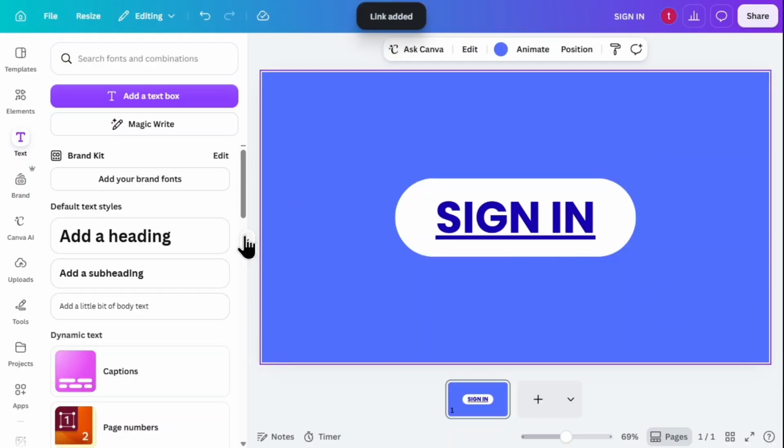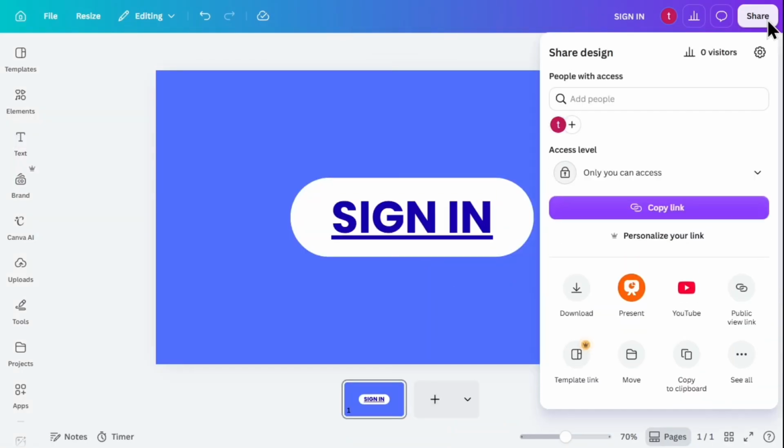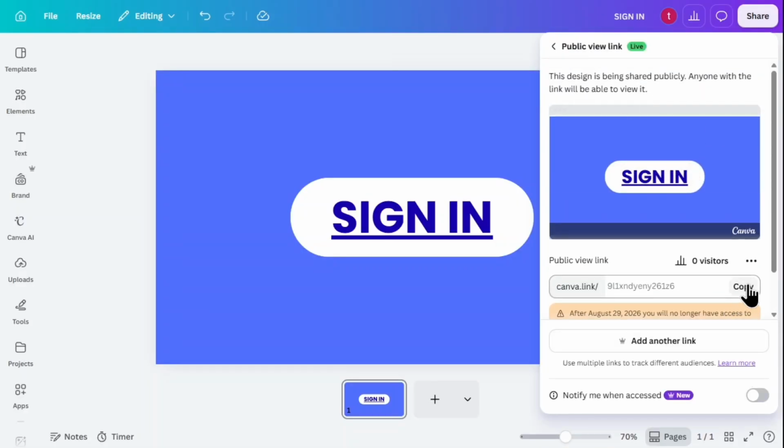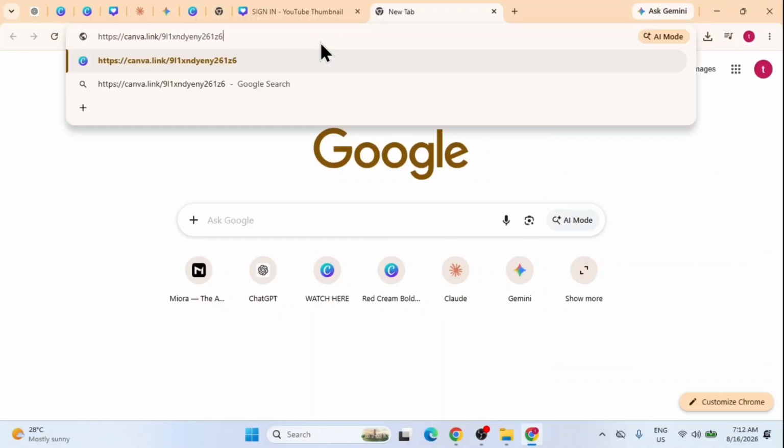Now it is time to test out our button. I head to the top right corner and click the Share button. I select Public View Link, click Create Public View Link, and then click Copy to grab the generated link. Finally, I open a new browser tab, paste the copied link into the address bar, and press Enter.